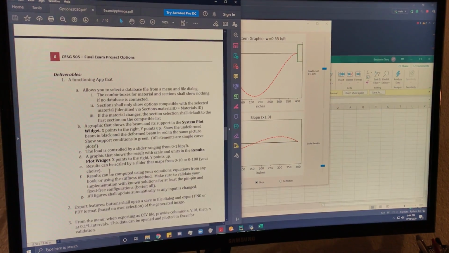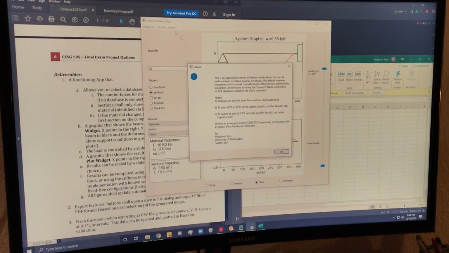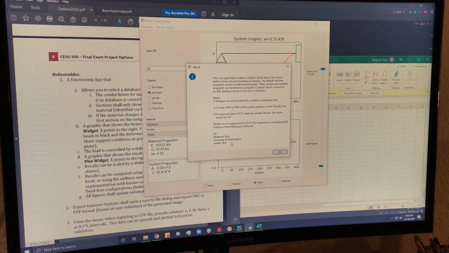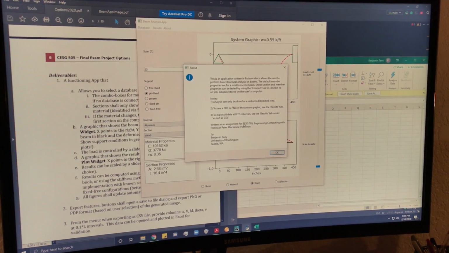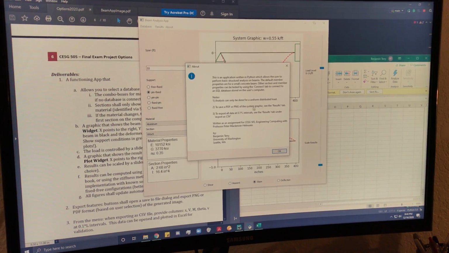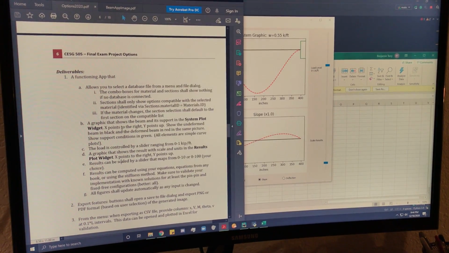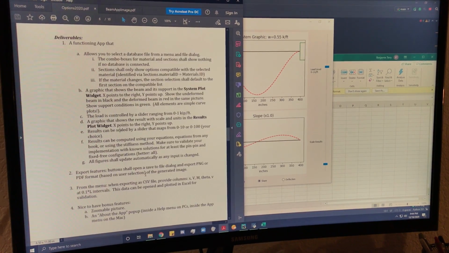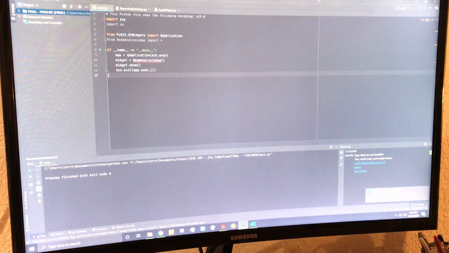And I think that, oh, one more thing. I added an about button. When you click it, it just comes up with this dialog box, which has basic info about how to run the application and what it's for and who it's by. And I think that's it. Oh, and if you close out, it closes out.